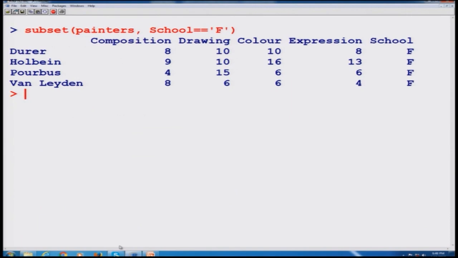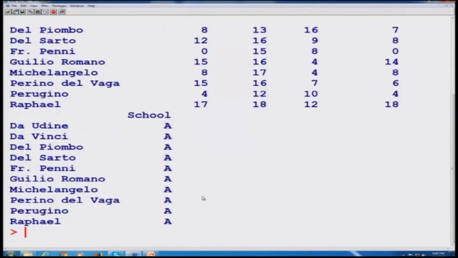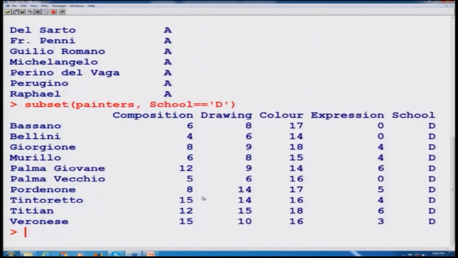You can see here we get this type of outcome. And similarly, if you want to have the data set for which the school is equal to A, you can get all this information here. And similarly for a school, say D, suppose I want this information, I get it like this: these many painters have gone to school D.